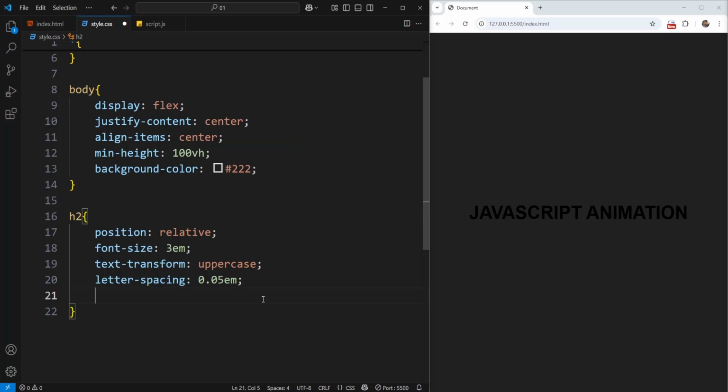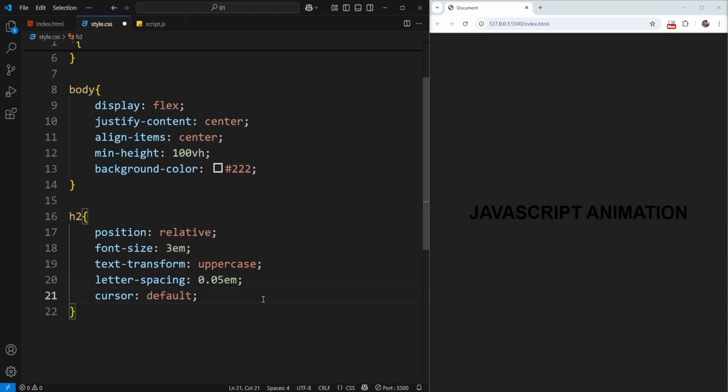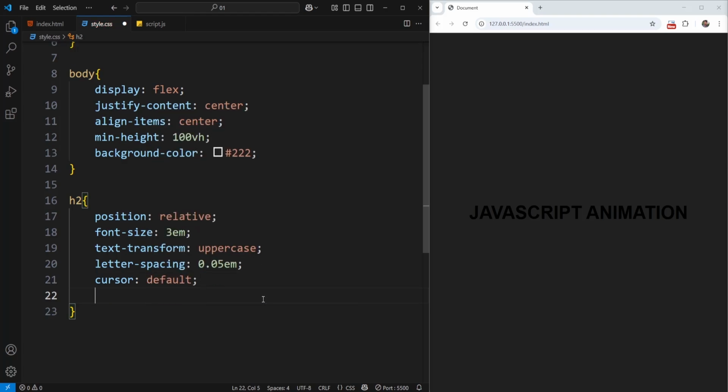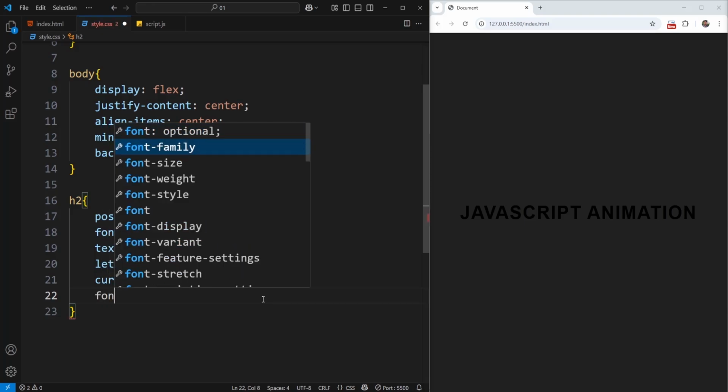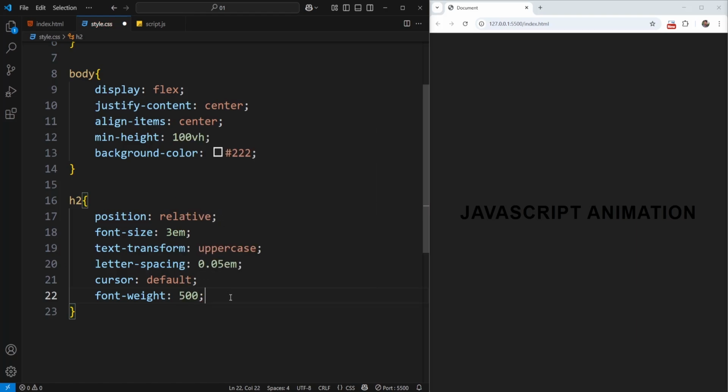Next, I'm going to use the cursor property. Cursor, and I'm going to make cursor default. After that, I'm going to define font weight. So I'm going to type font-weight, and I want to use minimum font weight, so I'm going to use 500, and I'm going to save this file. After saving this file, this is how it looks like. If I increase the font weight a little bit, if I make it 700, let's see how it looks like. I think 700 is good for it. Now let's go to the JavaScript file.